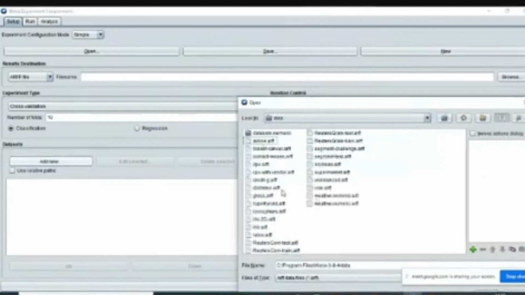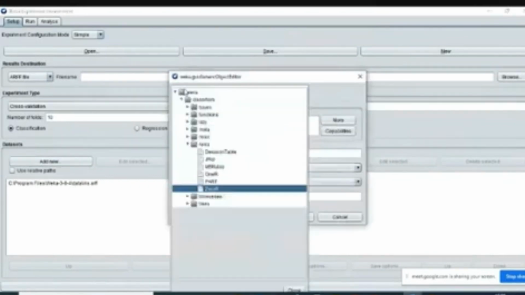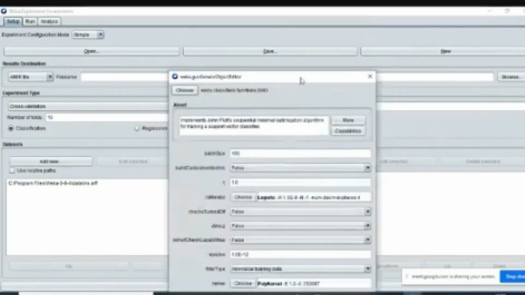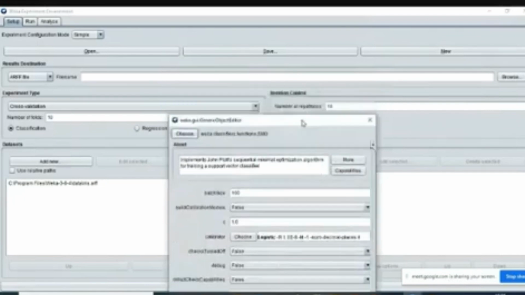So here I will choose the iris data again and try to understand which classifier will do better classification for iris data. I will choose an algorithm first. I will go to Add new, then choose classifier. Let's say I have chosen the SVM classifier, and I add it here by clicking OK.